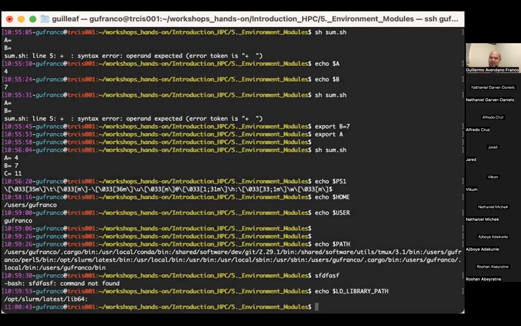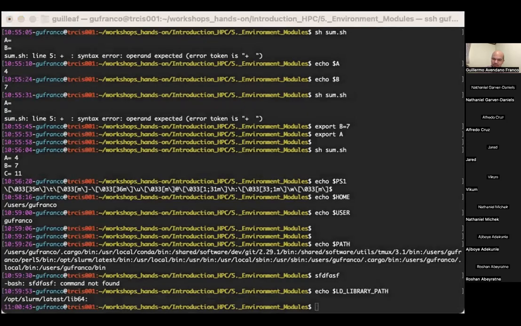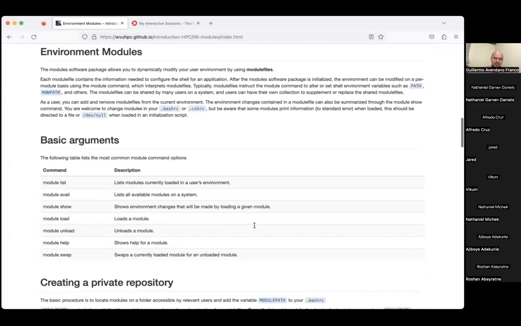When you execute things and you receive messages that something cannot be found, that a library is missing, it's usually that you need to add something to this variable, directly or indirectly, when you load the module. We will see that. Let's go back here and better understand how you activate and deactivate software on the cluster.